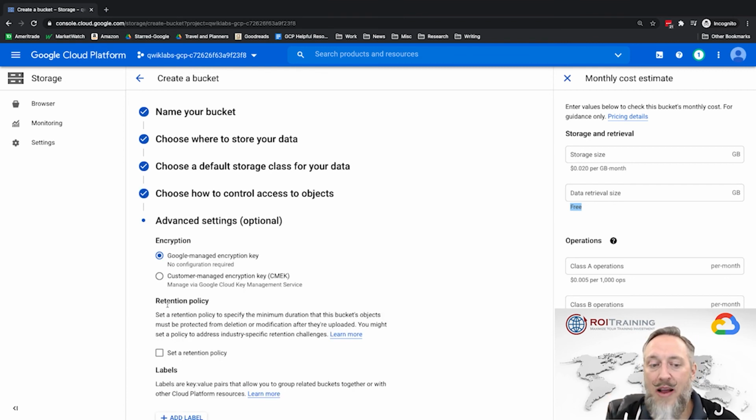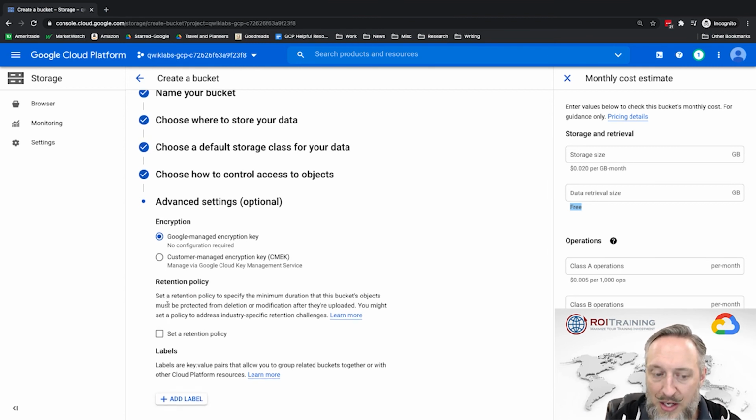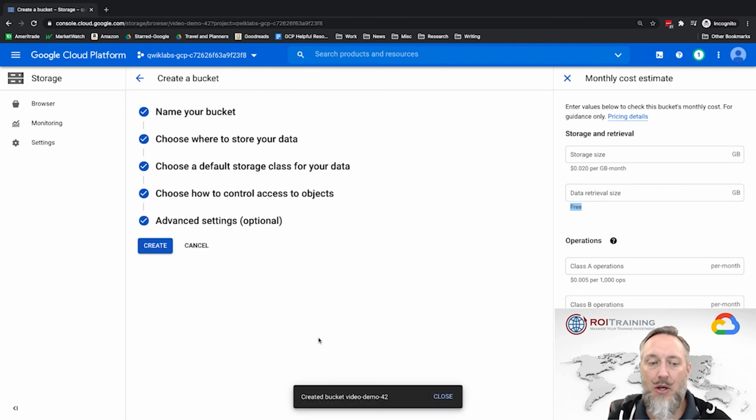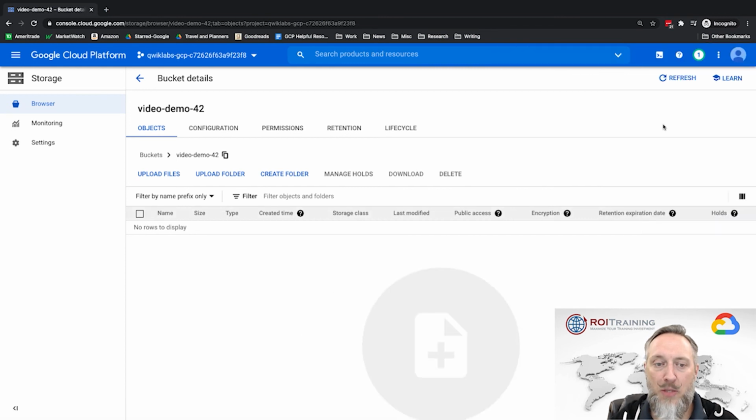Last, we have some more advanced options. How is it encrypted, retention, labels, a couple other things. You might go read the documentation for that. Once you're finished with your selections, hit create. It will take just a couple of moments, and you will have a nice, shiny new storage bucket ready to store your files.